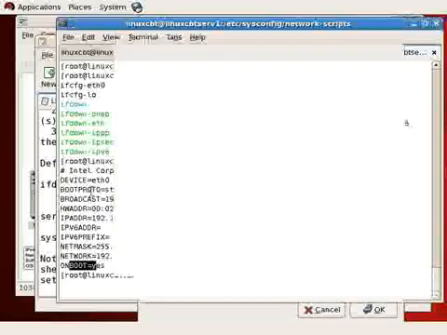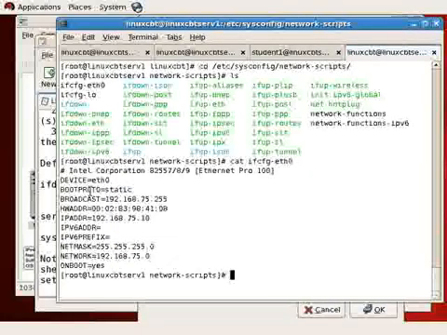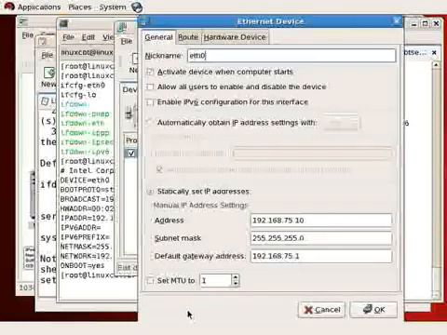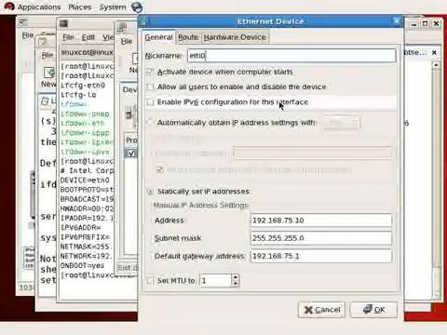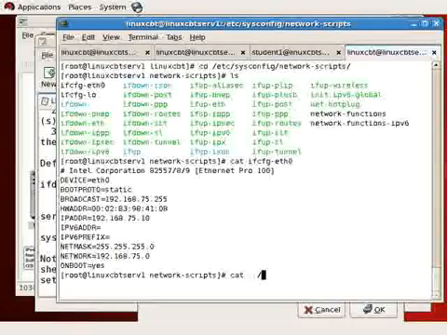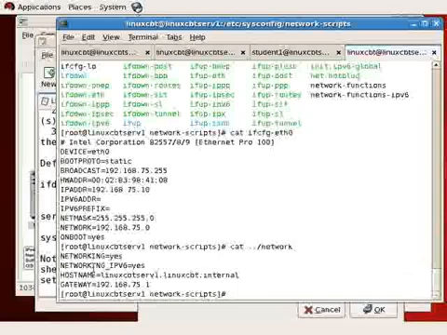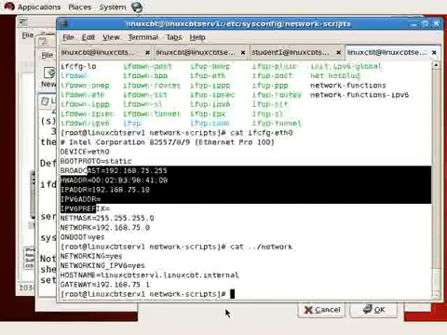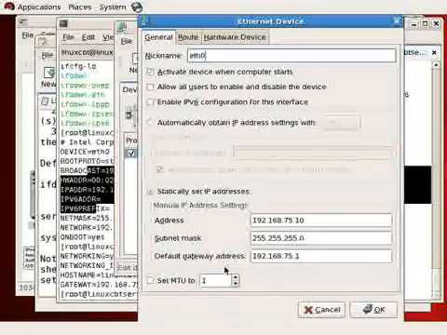Allow all users to enable and disable the device is equivalent to the USERCTL feature, which defaults to no but can be set to yes to allow non-root users the ability to make changes to the configuration. For example, for those folks using mobile computers who are not logging in as the root user. Enable IPv6 configuration for this interface is disabled by default in this interface. However, it's configured one file up in the network file, so it gets enabled anyway. NETWORKING_IPV6=yes. This global directive overrides the interface context-sensitive directive.